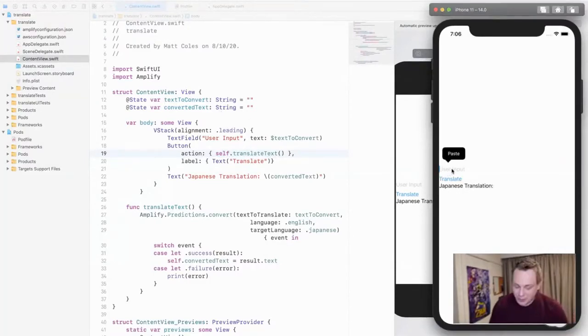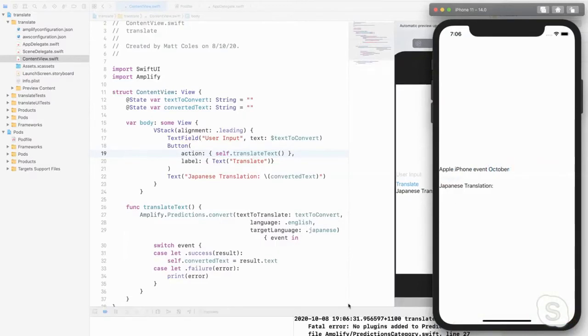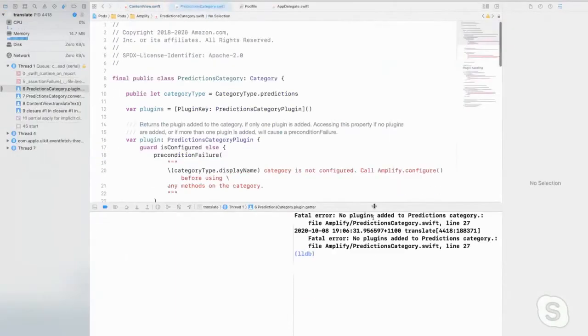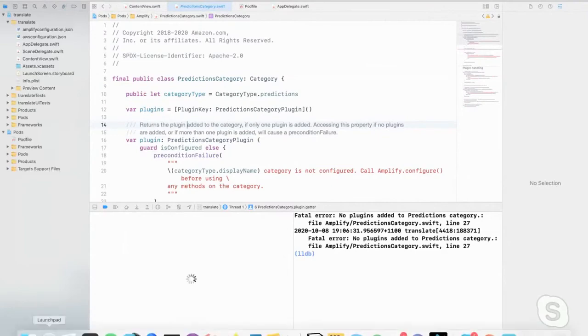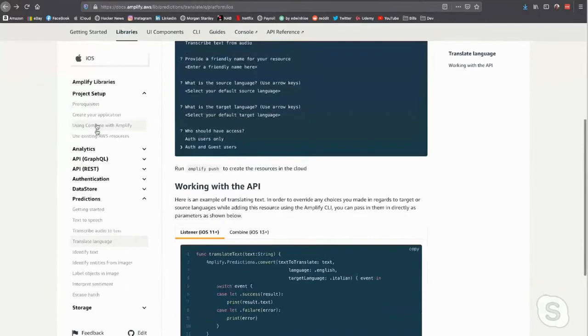So we're going to convert some user inputs. What I'll do is I will convert, let's just think of a particular thing. We'll start with Apple iPhone event October, because that's what I'm looking forward to. And we do have an error, but that's okay. We are missing the predictions library. Let me just see what libraries we need, and then I'm pretty sure we'll have this working.